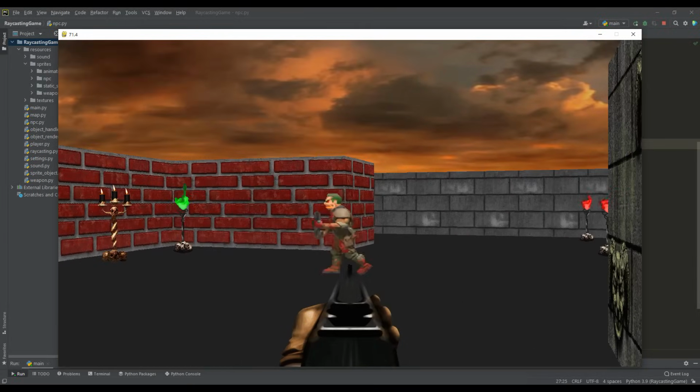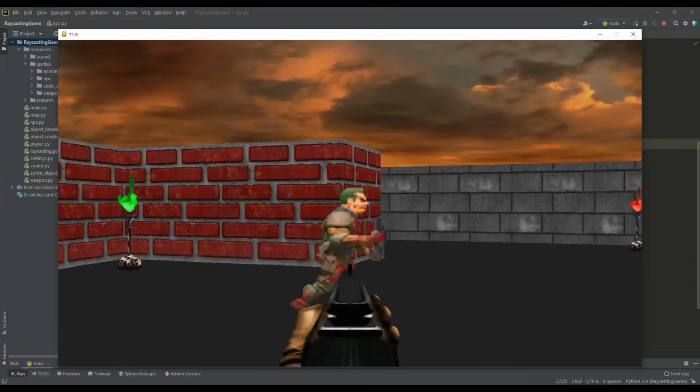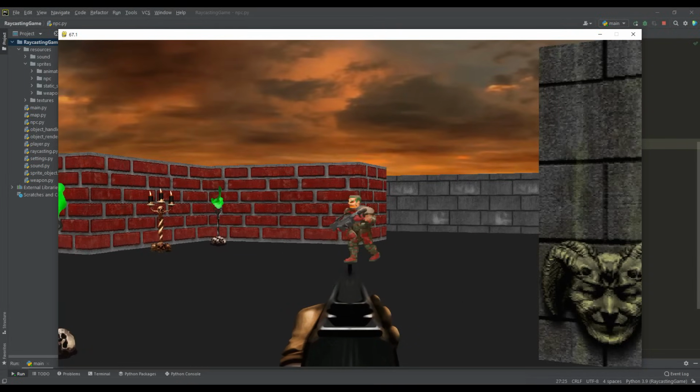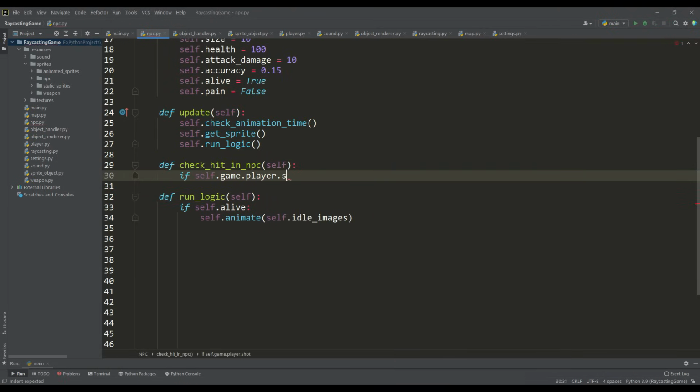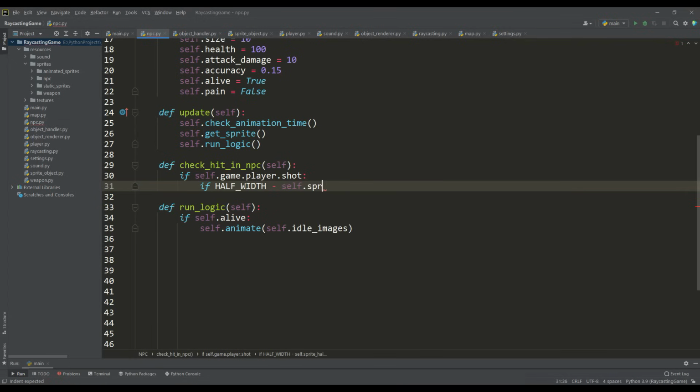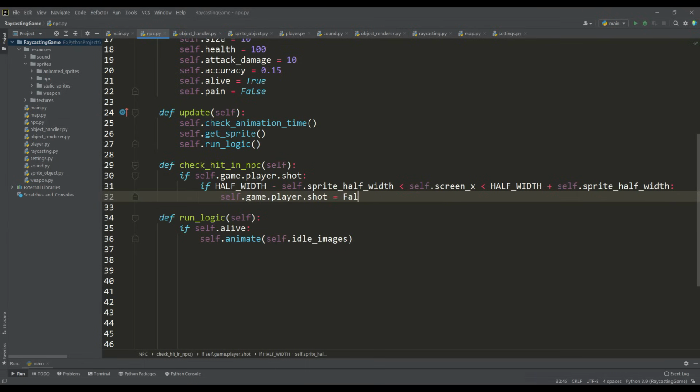Now the enemy behaves as if he is inspecting everything around, and the next step is to make him react to our shots. Well then, let's write a method in which we check if the player fired a shot. Then we need the NPC position on our screen to be in the center, taking into account its projection value in width, and in this case we stop the bullet and set the pain variable to a true value.